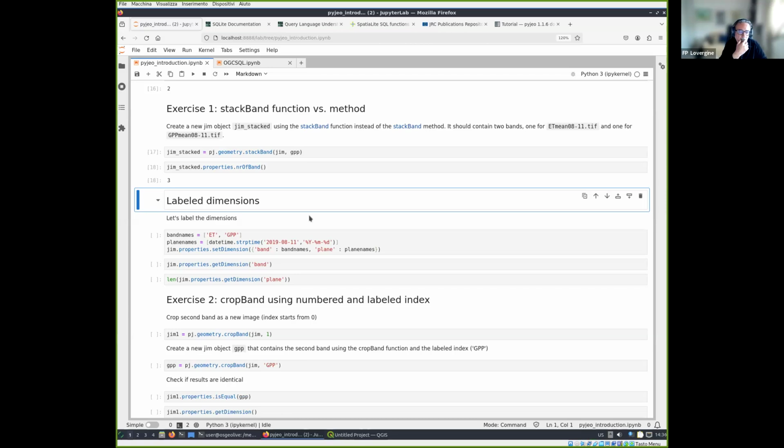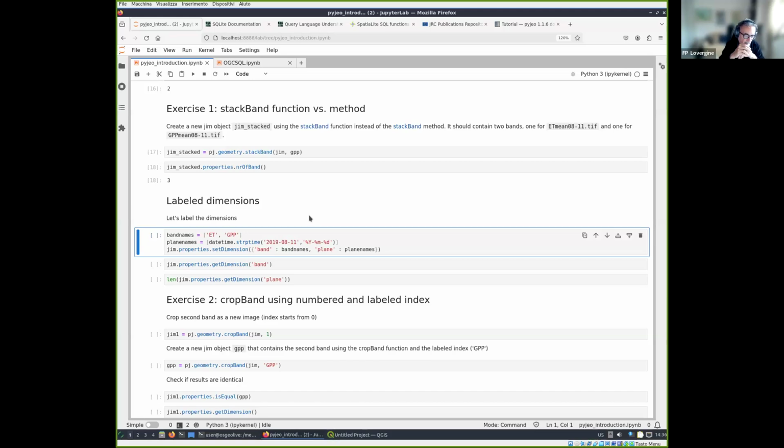Another useful concept, taken essentially from the xarray package, which is another Python package often used in the context of multidimensional arrays, is labeling the bands, so giving them names, and also labeling planes. In this case, we give band names ET and GPP, and for the plane names we use simply the date associated to our data set.